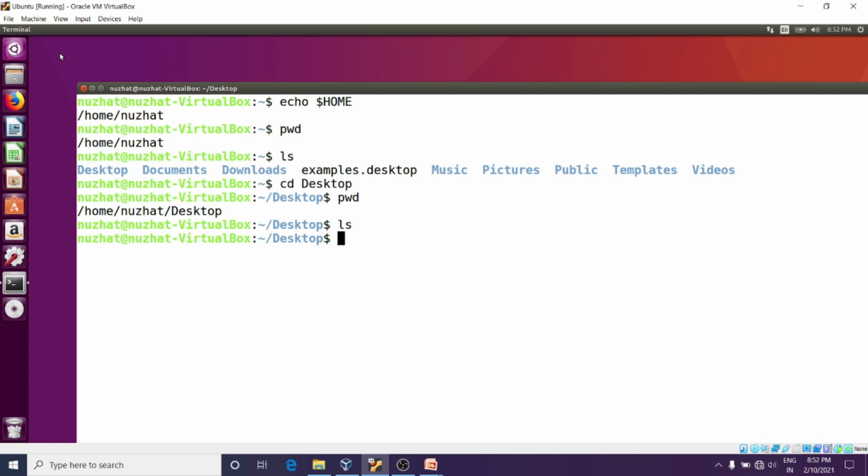See here in GUI, this desktop directory is empty. So the ls command doesn't have any directory or file on the desktop to show right now. Now we will create our subject directory using the command mkdir, which stands for make directory. In the mkdir command, you have to give at least one argument, that is the directory name. So here I will give the directory name as subject.